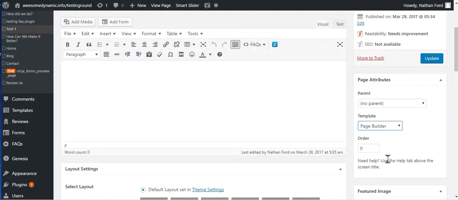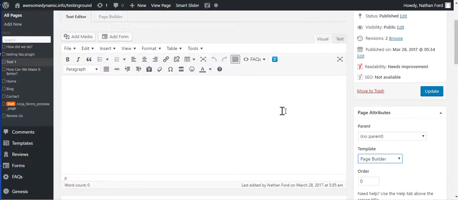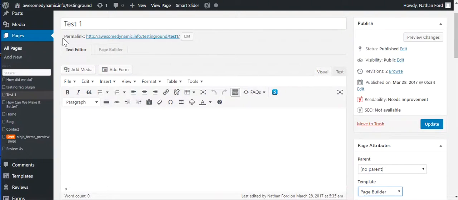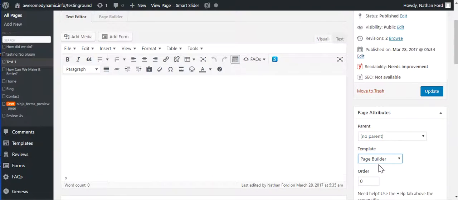choose Page Builder. For demonstration purposes, I wanted to make sure that you were able to see this process. As you get more comfortable adding pages, you should be doing this automatically and putting the template as page builder before you hit publish.